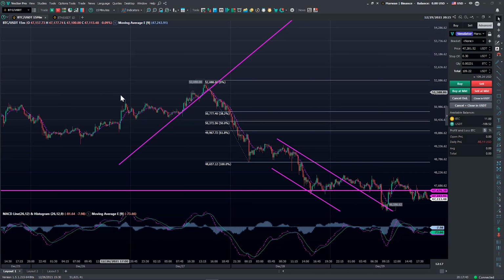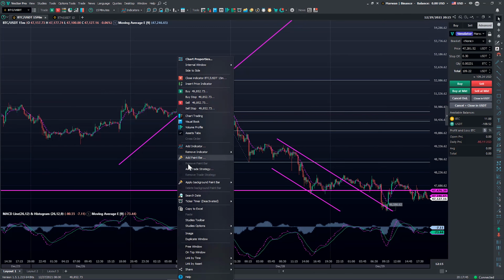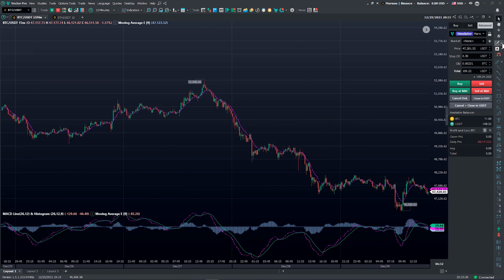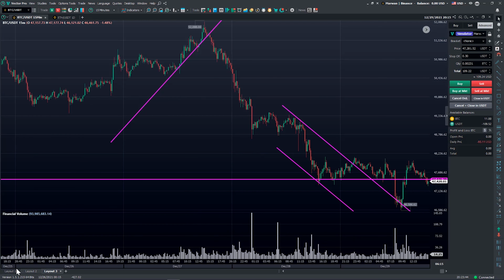Additionally, we can remove all studies within this layout by right-clicking, go down to Study Options, and delete all studies from layout 1, like this. You'll receive this warning, and then you go ahead and click Yes. And by clicking this icon here, we can ensure that any studies performed in this layout aren't duplicated in any other. So let's go ahead and select this option here. We'll go ahead and draw out our box plot, like so. And if we go to layout 2 or 3, we can notice that the box plot hasn't been displayed.